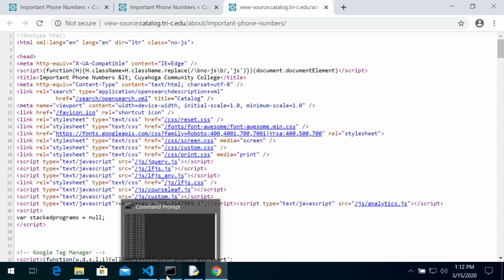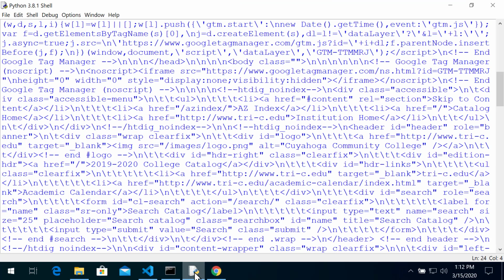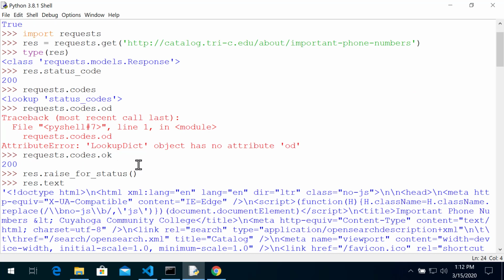So that's what we're doing with the requests object. We're getting the URL, and in doing so, we're saving it to a response object, and then we're asking what the status code is. We're raising for status, making sure that web page was up and running. And res.text, whatever you named your response variable, here it was res, returns you the full source of the web page. So we're going to take that. This kind of goes into the next video, of what do we do with this.